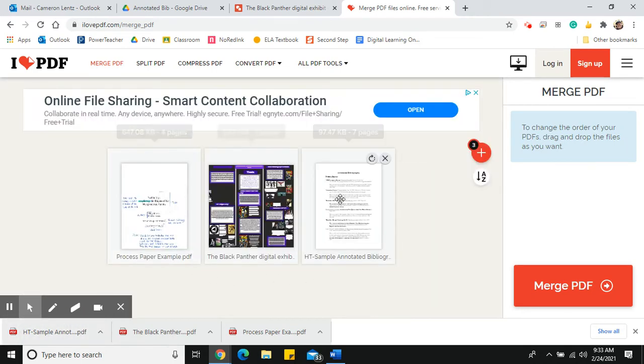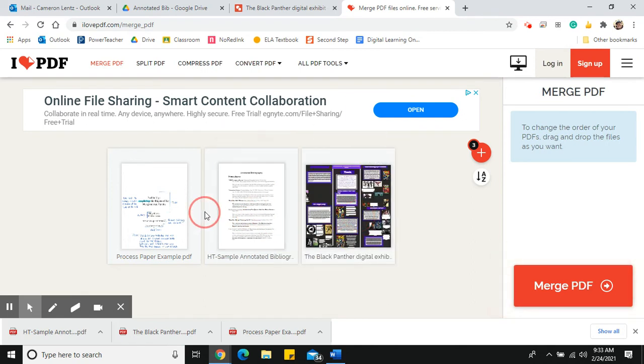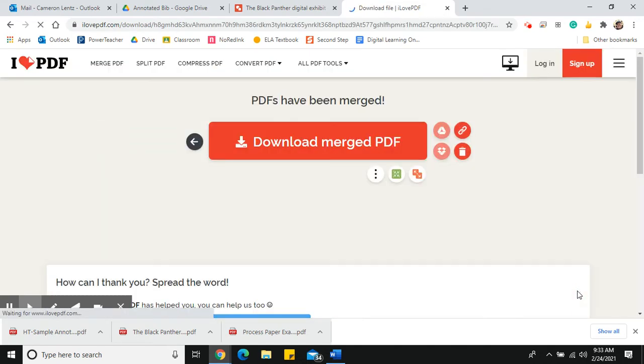Okay, so now I've got all three PDFs that I want to be put into one. Now I just need to make sure that they're in the correct order. So the first thing I should have is my process paper, and that includes the title page. So I'm going to leave that there. But my exhibit needs to be the last thing. So annotated bib should be second. Exhibit is the final. Now I've got these in the correct order. So now I'm going to select to merge these PDF documents.